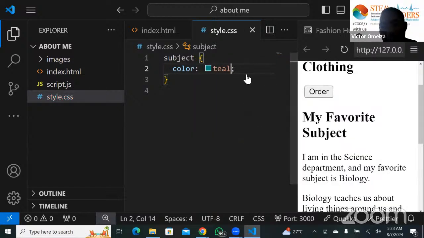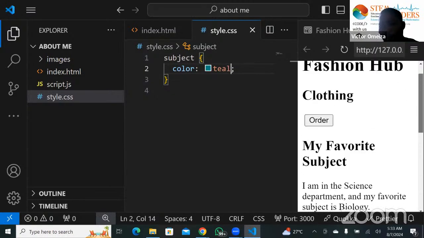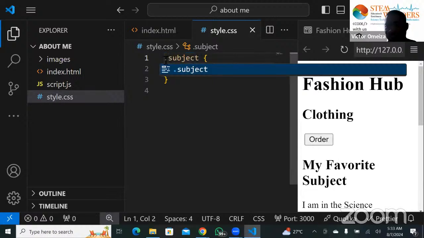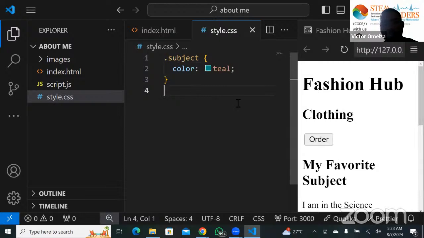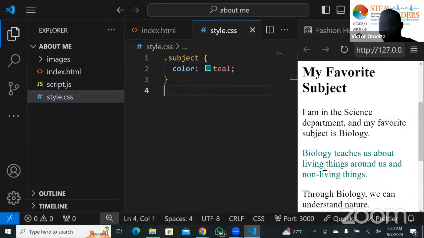if I go back, nothing happened. Can you see? If I scroll up and down, nothing happened, because I did not put my dot. For your code editor to know that you are referring to a class, you must add the dot. Dot subject, and I will save this. Let's see. See now that my biology teaches us about everything has changed. Please, I want you to really pay attention.